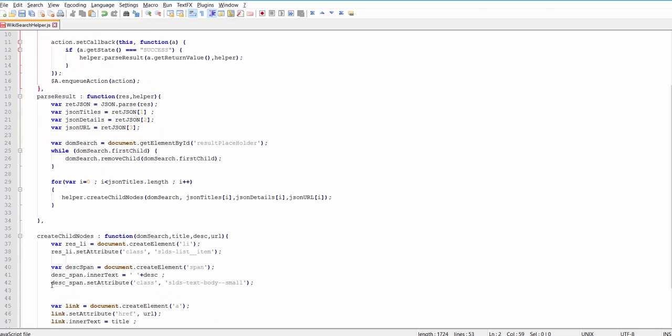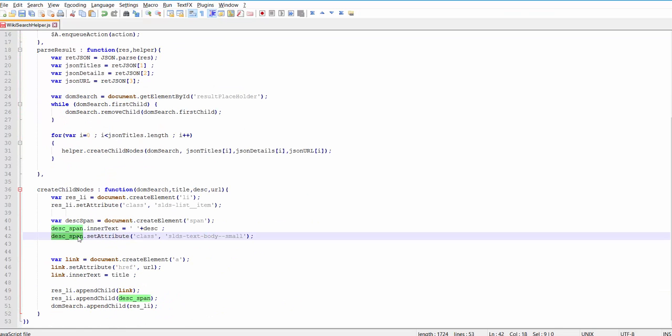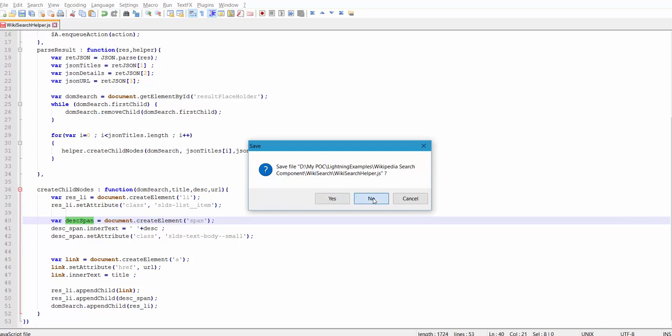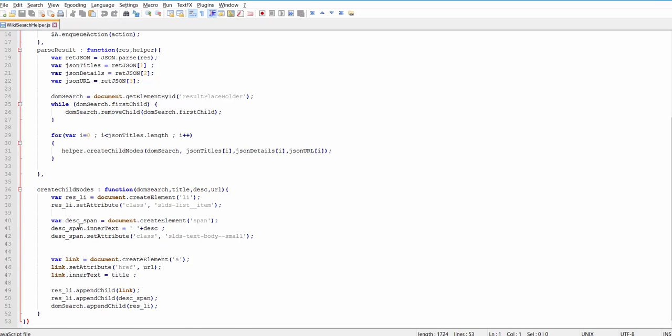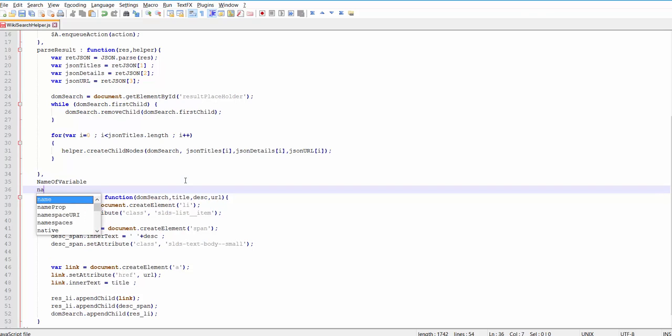If I go here on line number 42, it says it's right now not in camel case. So okay, I might have changed it, so I would be opening this again, line number 42. Basically it says it's not camel case. There are two types of cases. If I say name of variable, and I say name of variable, these are two styles.